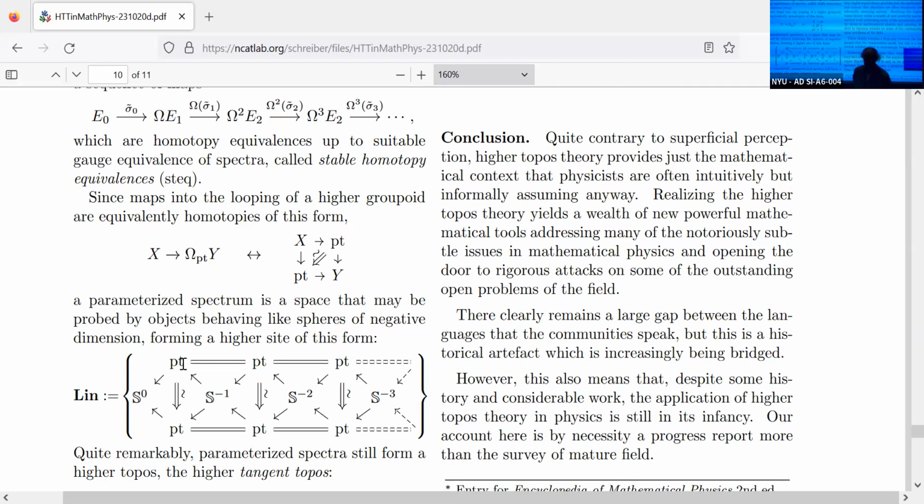So the representative of S0 actually takes the value S0 on S0, and on the others it's empty. So it's just the pre-spectrum which has S0 in degree 0 and nothing else, but the spectrification of that is sigma infinity of S0, which is the sphere spectrum. And I think it works, yeah.